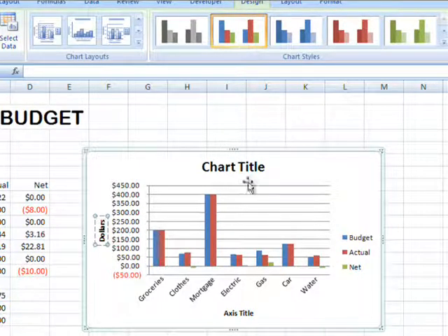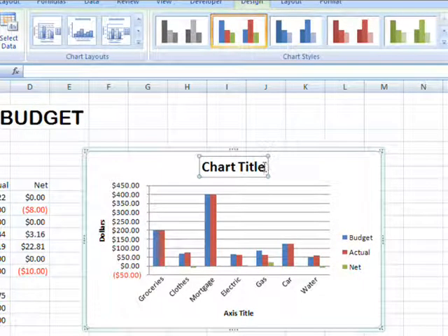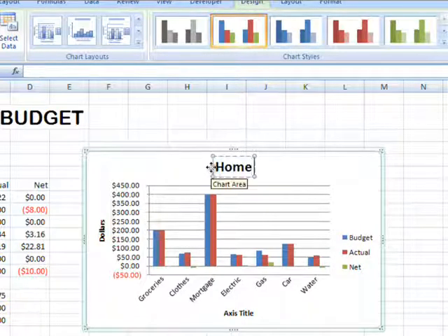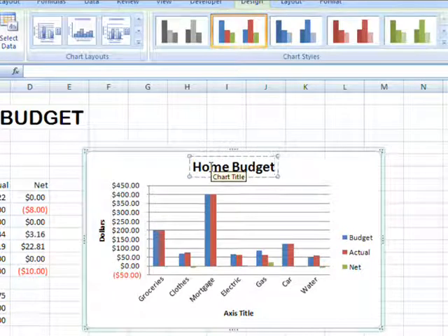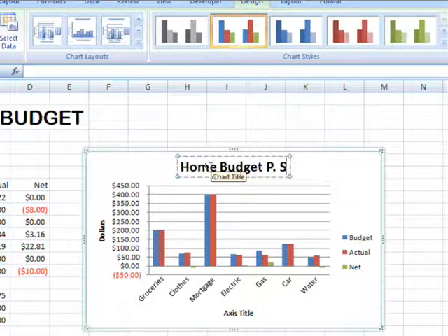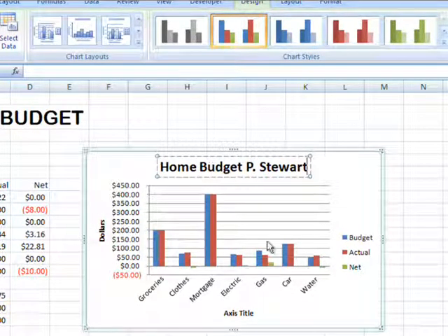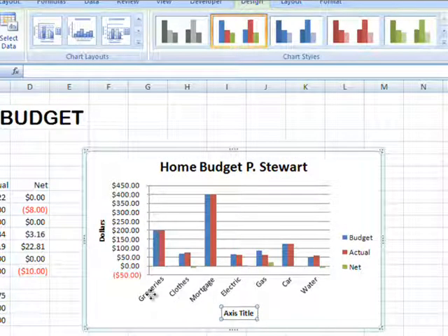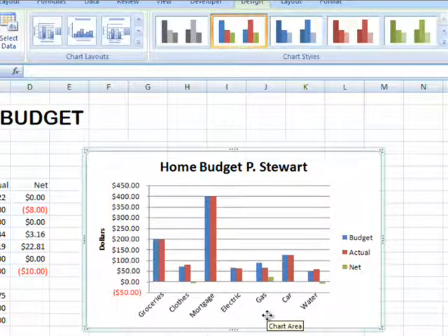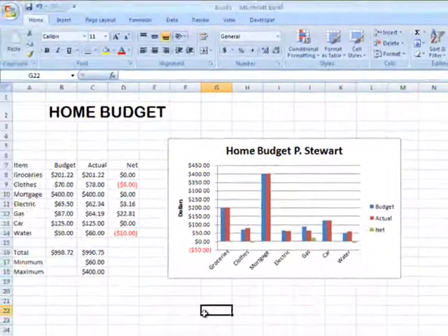We'll put the title in here, we'll change it. So this is home budget, and then we'll add our name in there. And the x-axis, well, it's pretty clear that these are items. We really don't need to bother saying items. So I'm going to delete that one. And you can see it automatically moves spaces around for us too. And there we have our home budget.